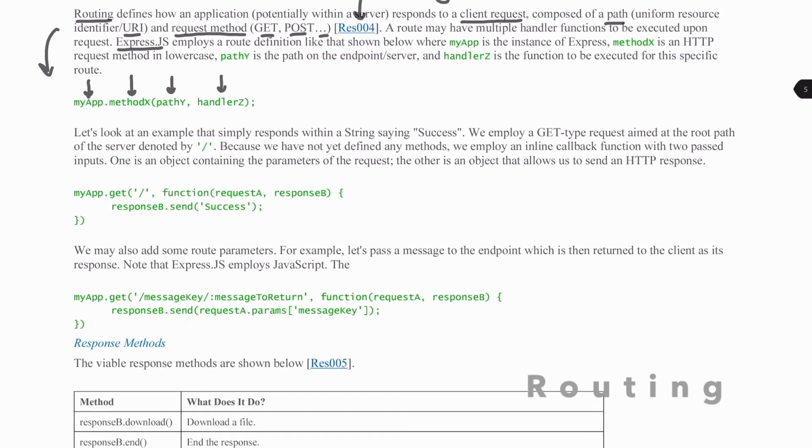Now let's look at an example that simply responds with a string saying success. We employ a get type request aimed at the root path of the server denoted by this right here.